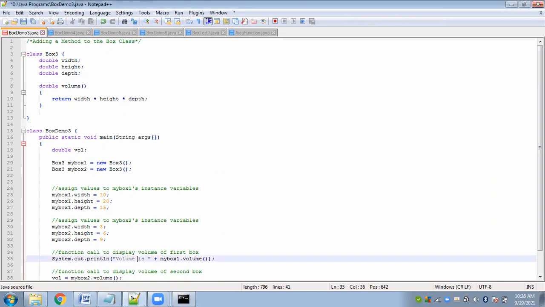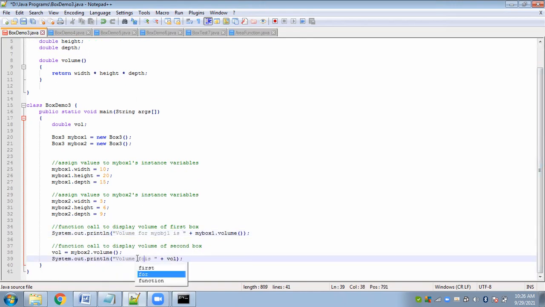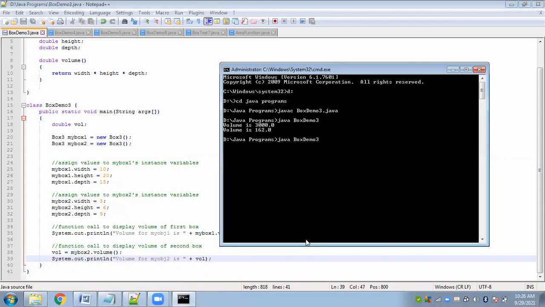Okay, let me just write: volume for object 1, my obj1 is, volume for my obj2 is. So see, I think it's clear now. This is for the first object 3000 and this is for the second object 162. Okay. Next, if you have understood this, I can go to the next program.